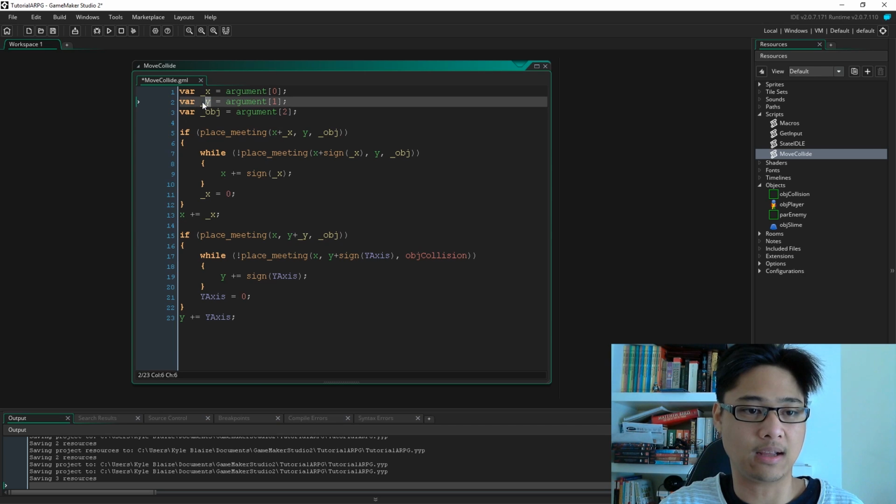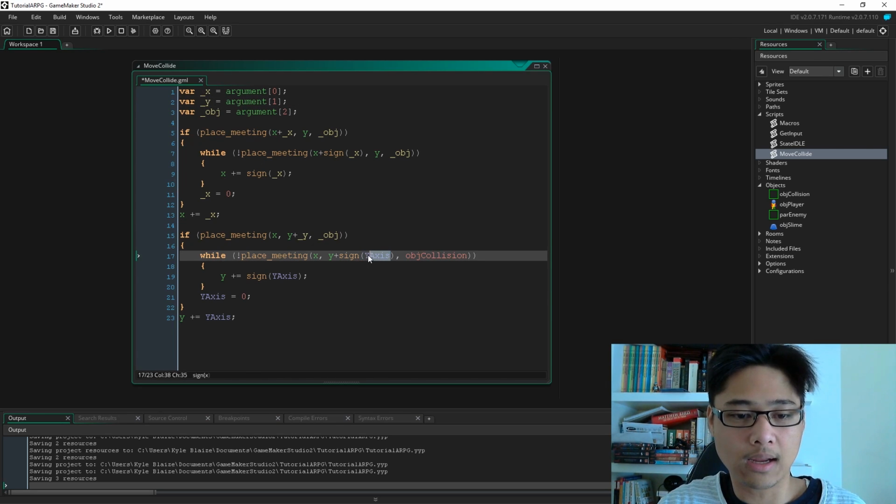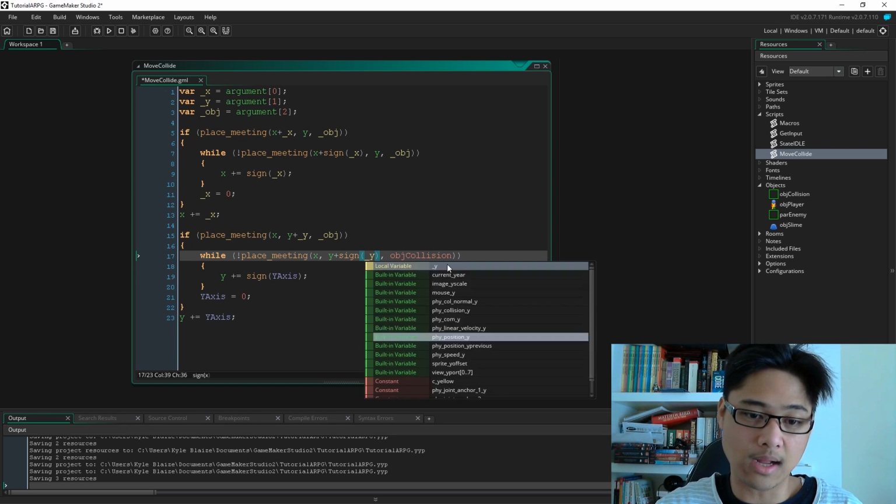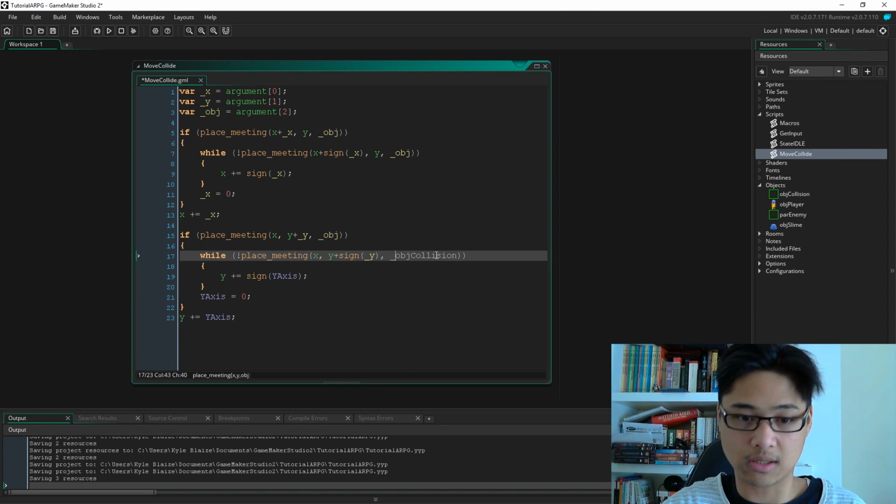So we're using underscore y instead of underscore x. And again, down here, y, and over here, object collision. We're going to change that too.